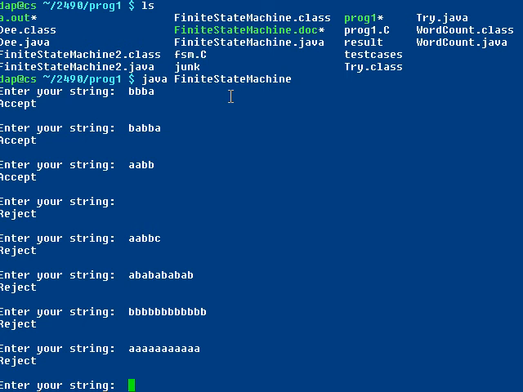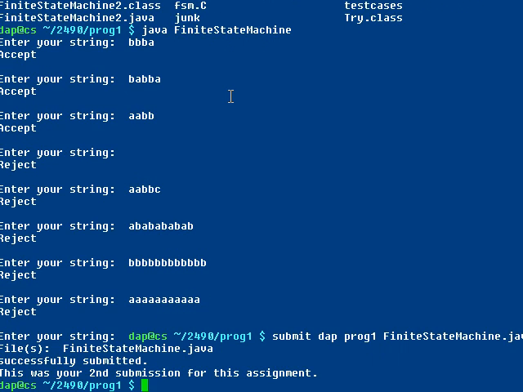Now when I'm ready to quit, I have to kill it with the Control C. So that's what I just did. And I'm back at the operating system level. And now to submit my program, I need to type submit DAP prog1 and the name of my file, finite state machine.java.